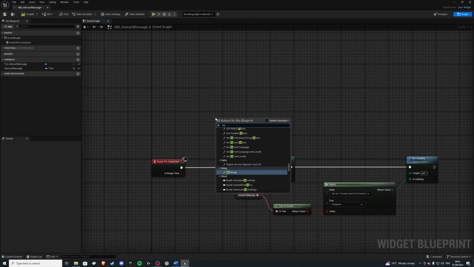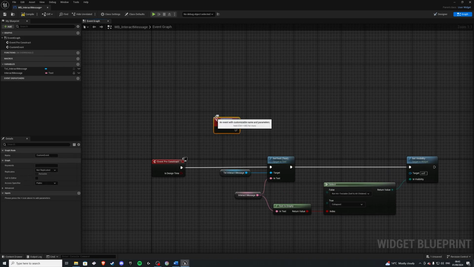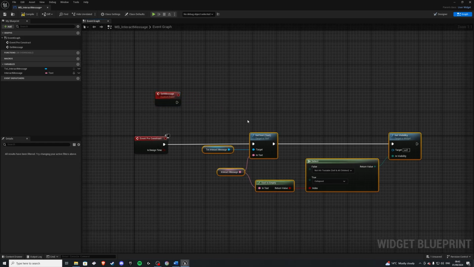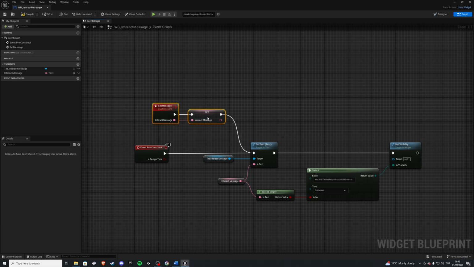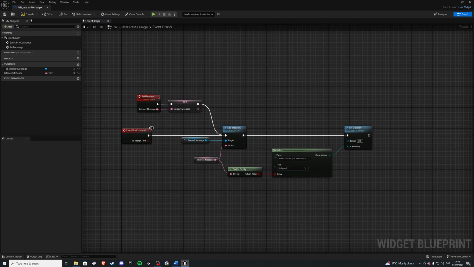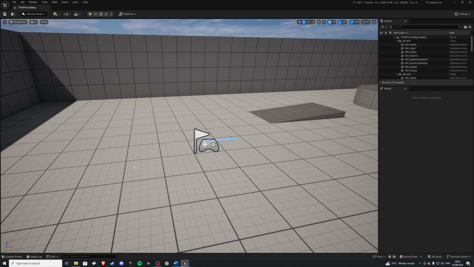With that, we'll do a custom event, and this will be our set message. So this will set our message and then run this code to see if something's there. So we'll grab this, set it, plug this value into there, and then this will go into set text again. So with this done, we can compile and save. And next, let's go ahead and create our component for the interaction.